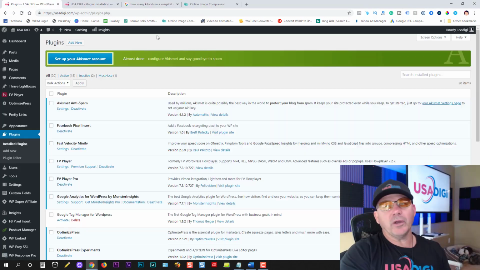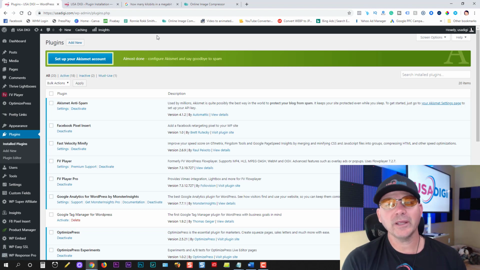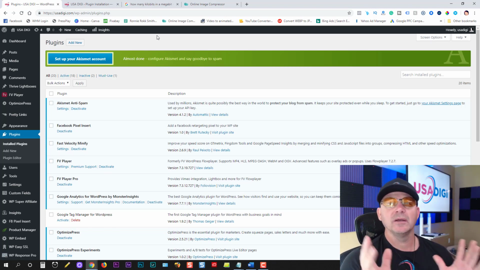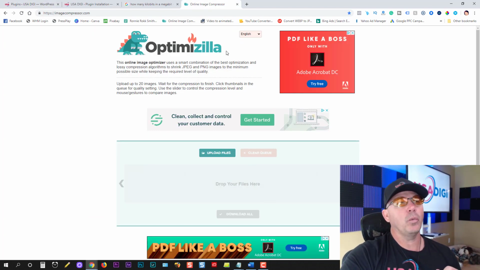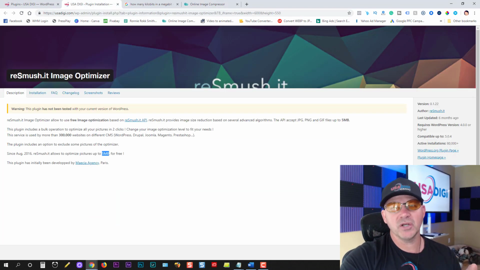Okay, makes sense? Okay, guys, so hack number 4 is image optimization. With WP Super Affiliate, they showed you how to use Optimizilla. So let's go to that page real quick. And the one that I'm using is right here. It's called Smush It, and this is actually a plugin.